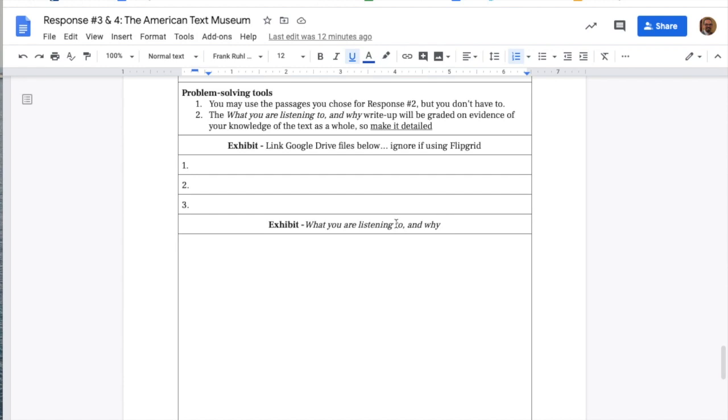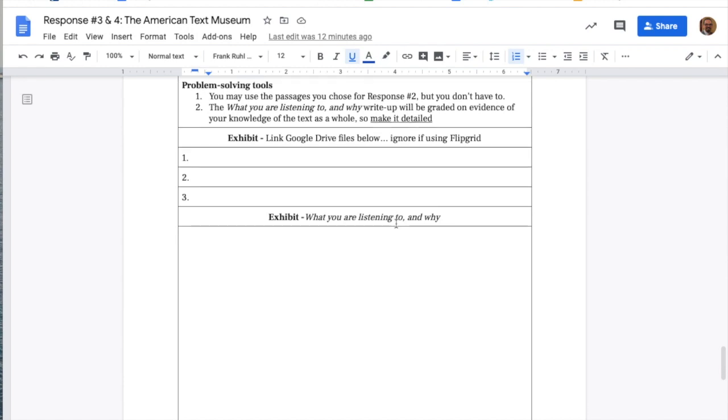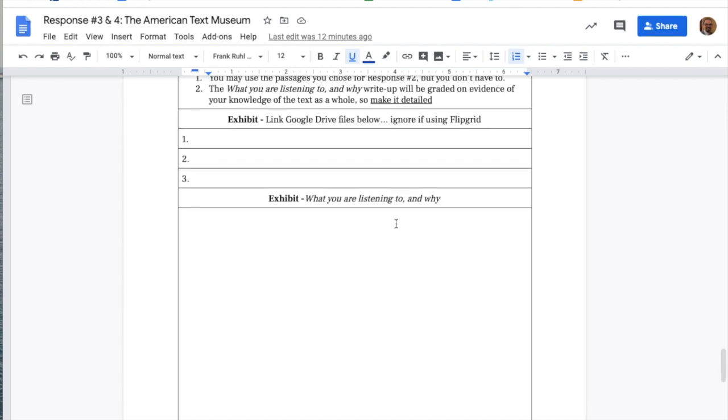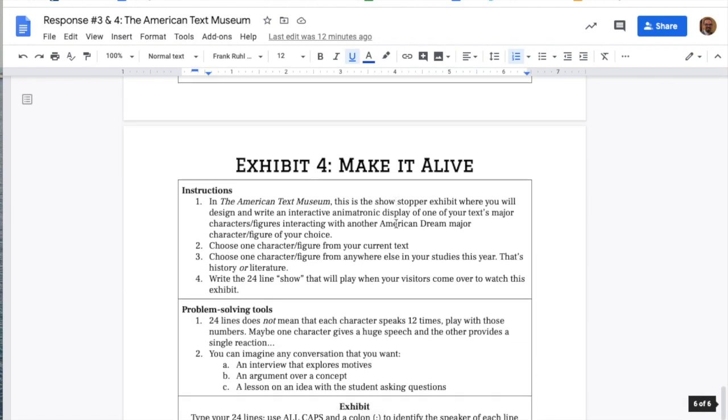The what-you-are-listening-to-and-why write-up is graded on evidence of your knowledge of the text as a whole. So make sure to make it detailed. There should be context.